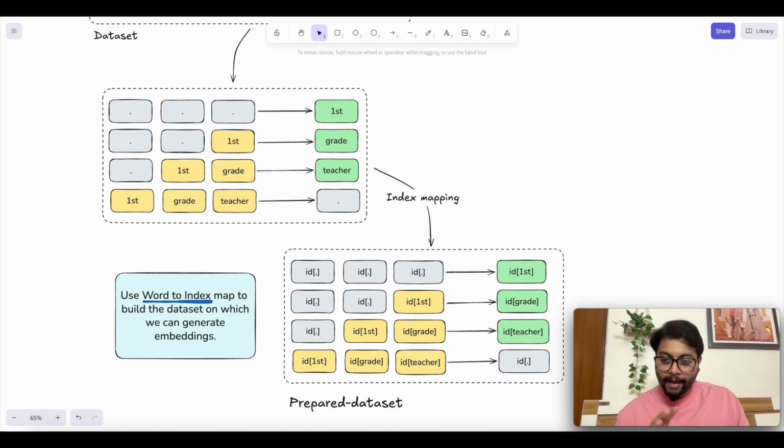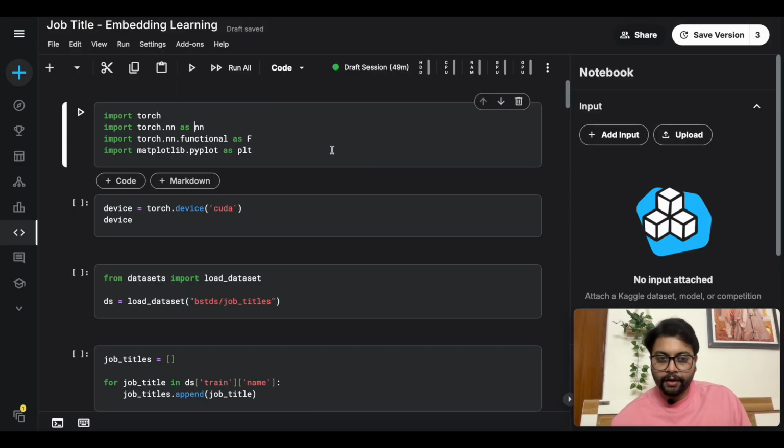I'm gonna go back to my Kaggle notebook, and this time I'll walk you through from the start so you can understand step by step what we are doing here. So this is the notebook. I call it job title embedding learning, because what we are doing is making the neural network learn the embeddings which comprise the words used in the job title dataset, right? The first thing to do is import your libraries.